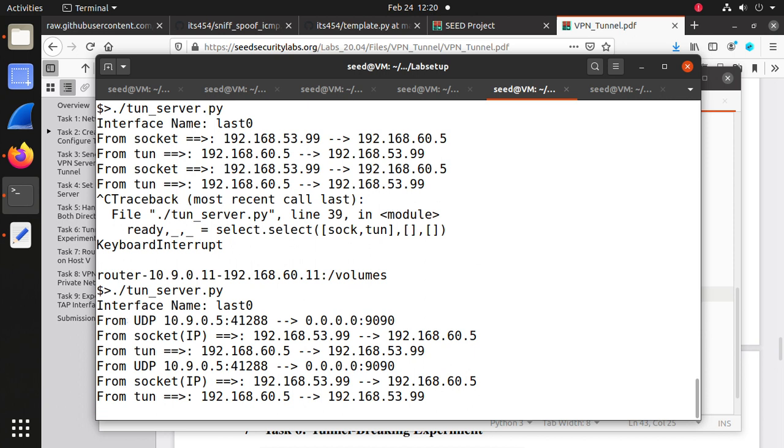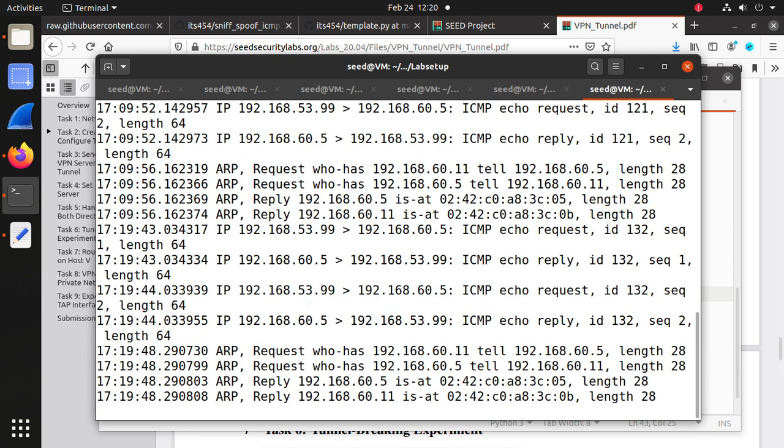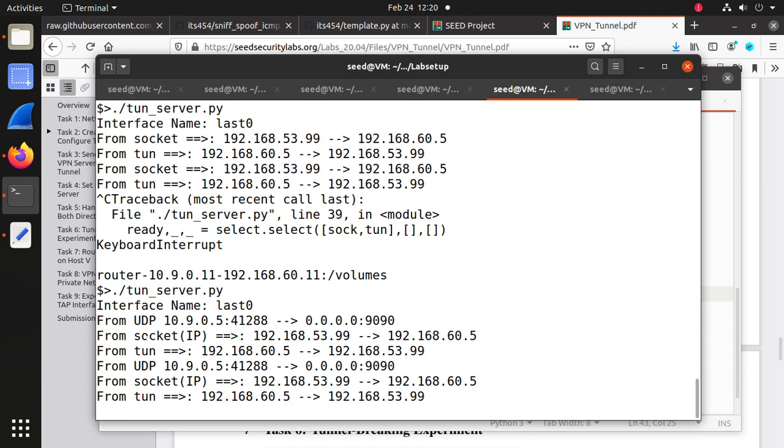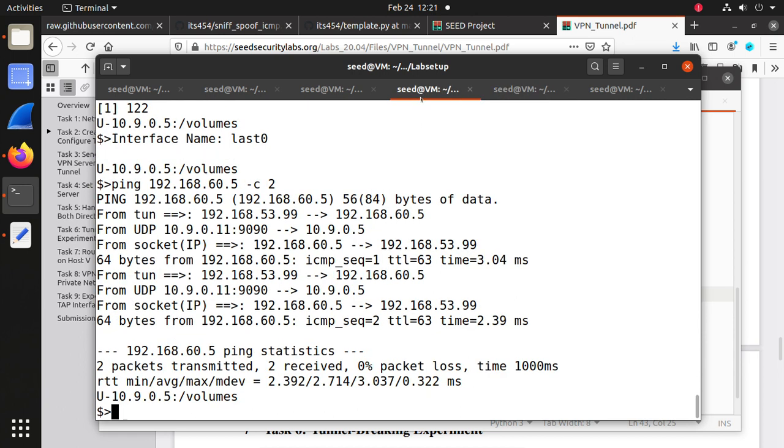On the server, you can also see from UDP, and the IP inside the UDP payload is this one. Again, on host V you can see the packet. But to get a clear one, I think we need to sniff. Maybe it's better to sniff on the server. Another way is to sniff on our VPN client to get the information.